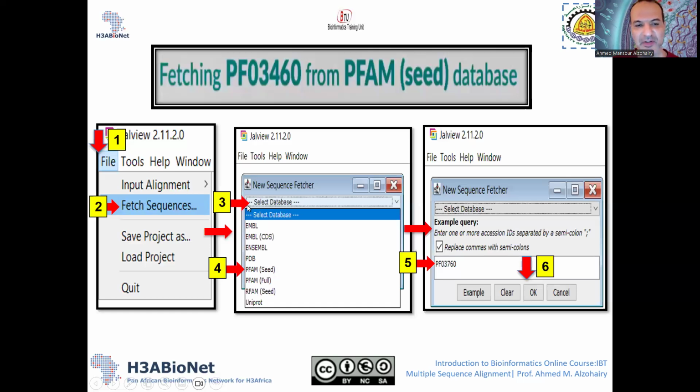As arrow number 3 shows, you just press here, so you will get this drop-down menu, and just choose PFAM in this example, and then put the accession number that belongs to this database. So I will choose this PFAM accession number, which is PF03760, which appears here at arrow number 5. And then you can press OK.